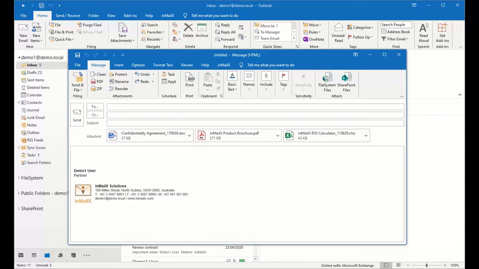inMailX Attachment Manager is a risk management, compliance and productivity solution for Microsoft Outlook. It enables users to easily rename and reorder email attachments, convert attachments to PDF, clean metadata from attachments, password protect, and also compress attachments into zip. Let me give you a taste of how easy it is for users to format attachments with inMailX.